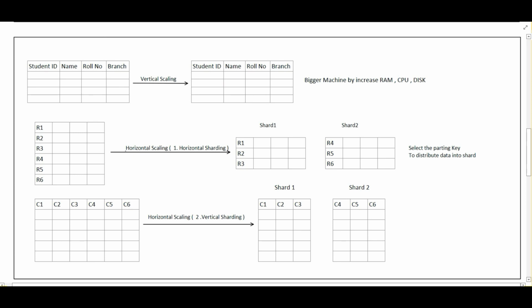Now let's see another approach, horizontal scaling, where the first type is horizontal sharding. Suppose we have one table with 6 rows, and we shard it into shard 1 and shard 2. It's like two machines where we divide the one table's data into two tables and keep both of them separately. We take the first 3 rows and store them in shard 1, and the next 3 rows in shard 2.